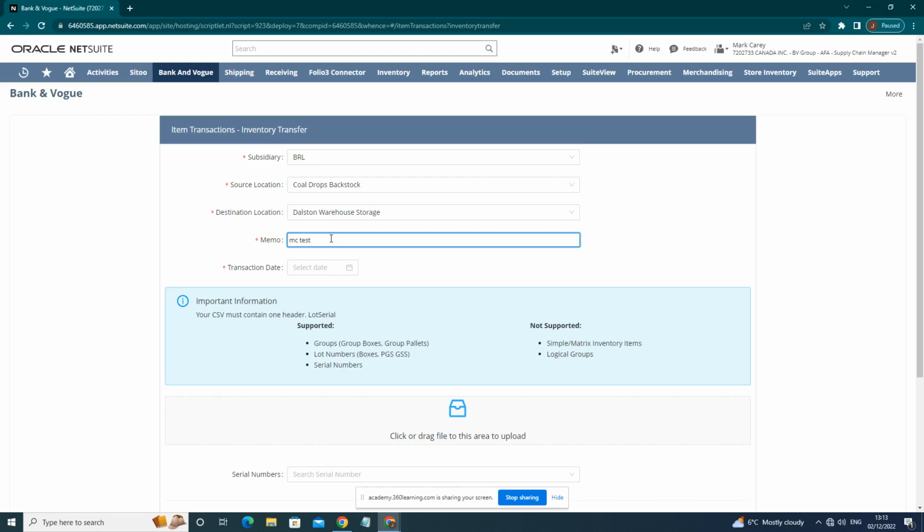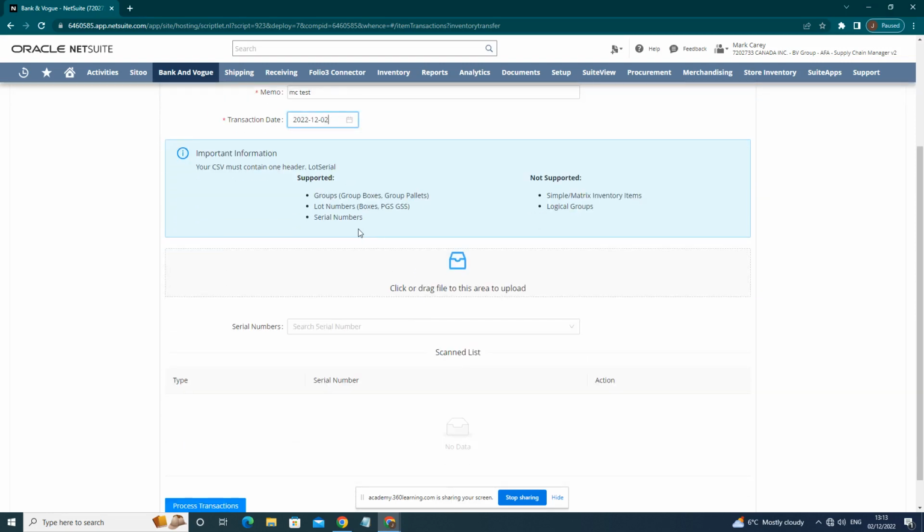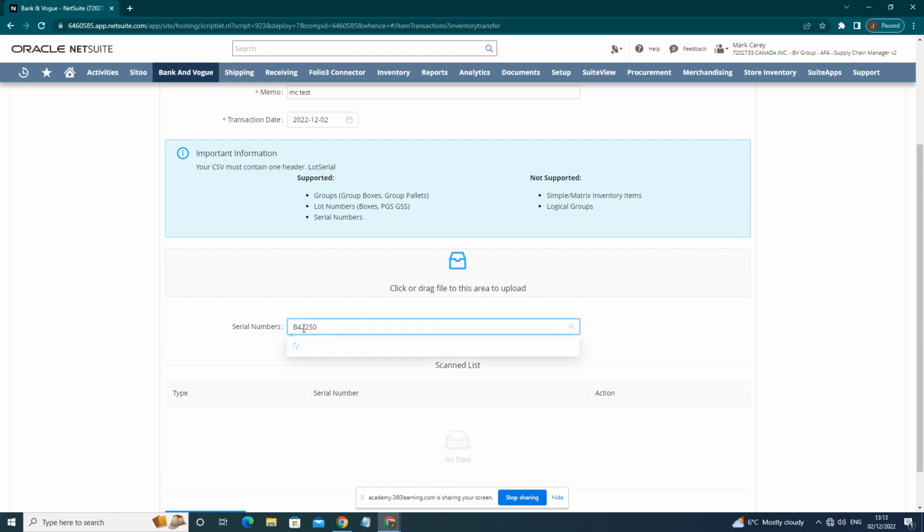Correction between location A or B, or if it's a test, please just make sure you've got something in there that makes sense. Transaction date will probably be the day that you're performing your inventory transfer, but it's a mandatory field, so you will need to fill it in. Once again, we have a few options for how to upload our data to NetSuite. We can use a CSV file, we can scan directly in, but for today, we are going to just type in the group in question.